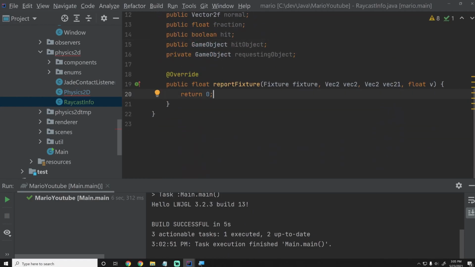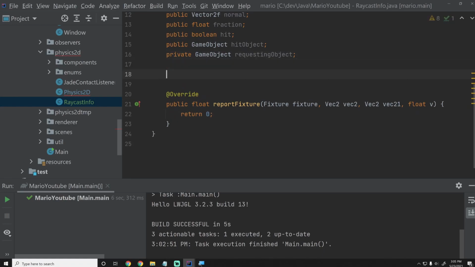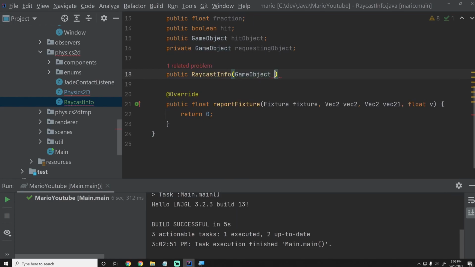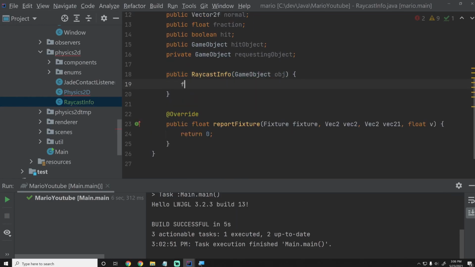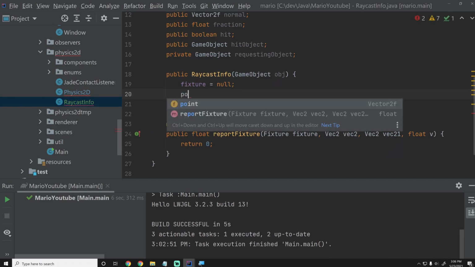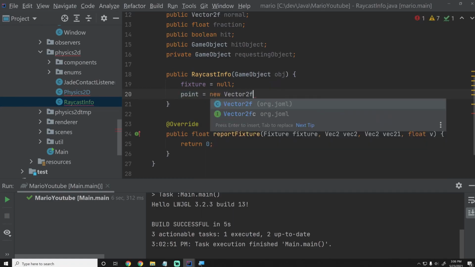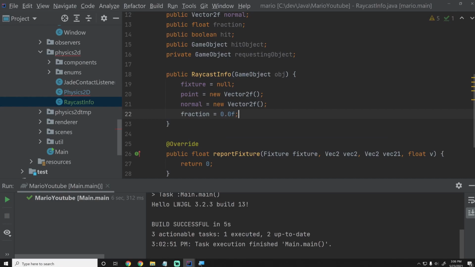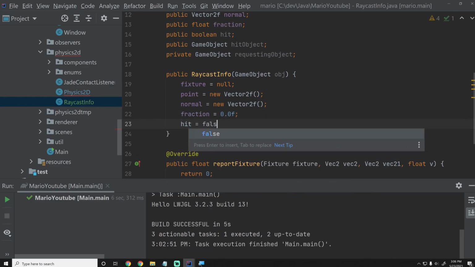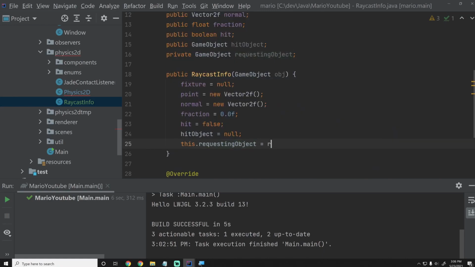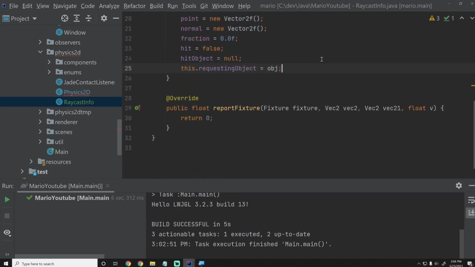Then you can see basically what we're going to want to do is just have a public RaycastInfo. This takes in a game object, obj, and we'll just say fixture equals null. Point equals new Vector2f. So we'll just initialize everything to be nothing. We'll initialize the normal. The fraction is 0. We didn't really hit anything. Hit equals false. And then we'll say hitObject equals null. This.requestingObject equals the object that they passed in.